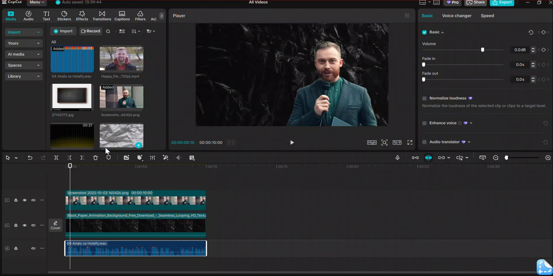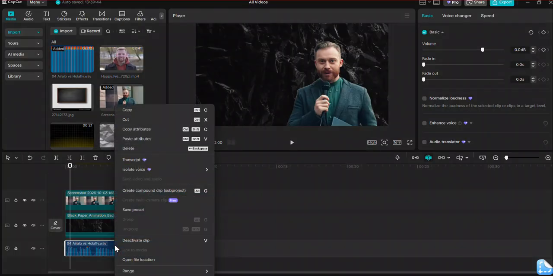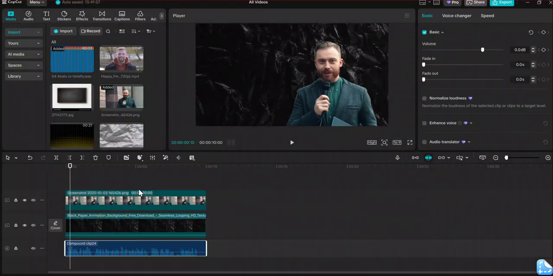In this video, I will show you how to add auto caption to a video on CapCut. So after you open the CapCut like this, now here is my voice. So right click on the voice or the video you want to create the auto caption to it. After you right click, now go to this create compound clip.